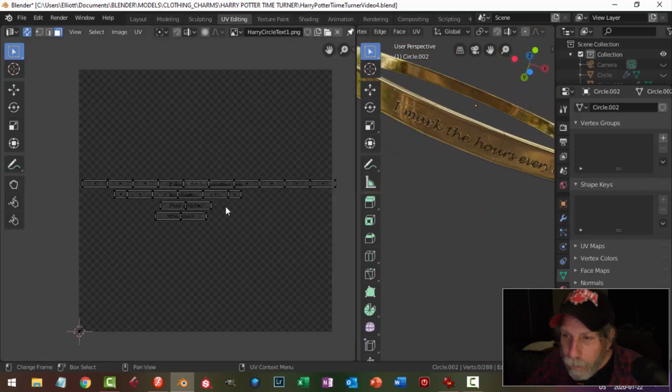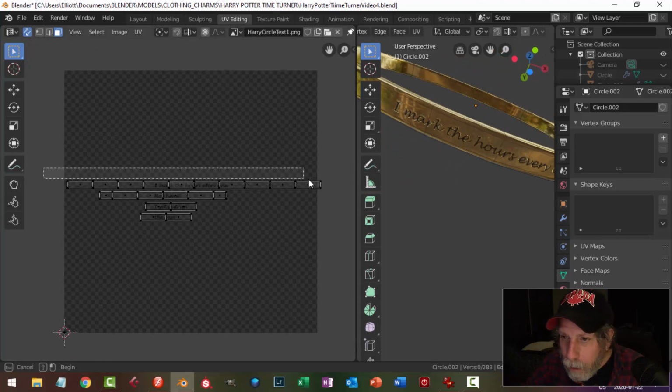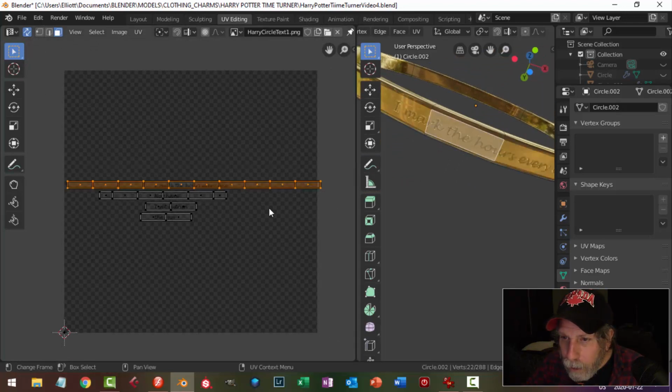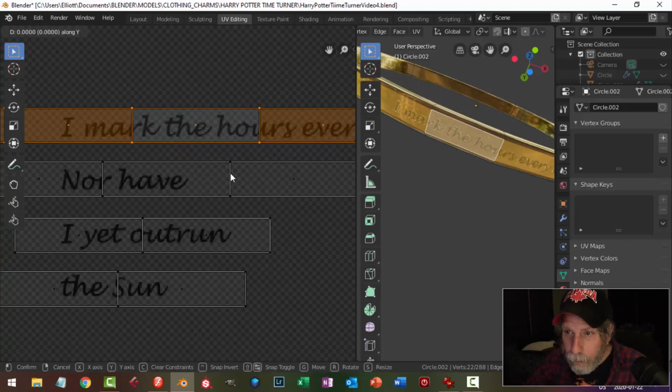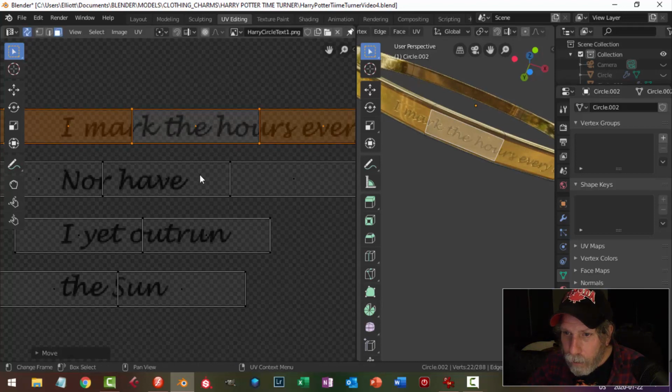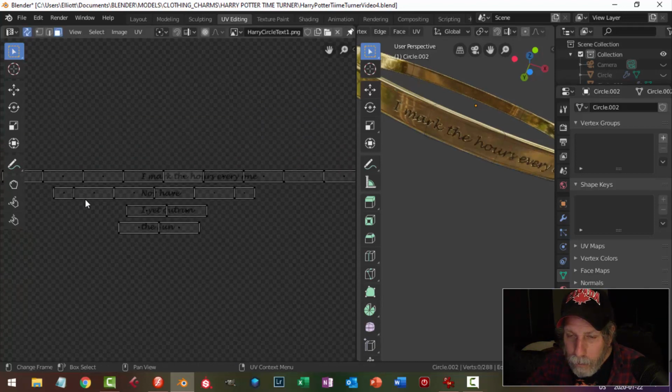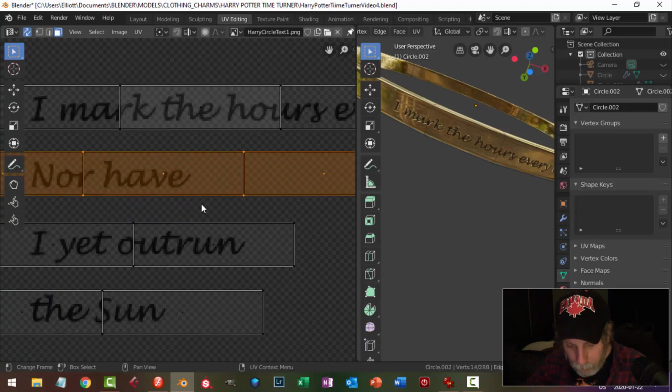I'm going to hit B to box or border select. Okay, zoom in. I'm going to press GY, and I'm just going to center that out a little bit. You can see the text moving, so you can do stuff like that. Take this one. It's pretty good. GY.